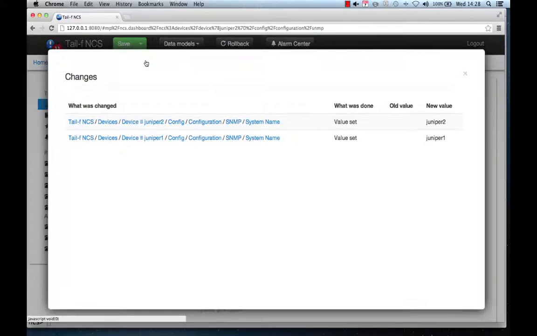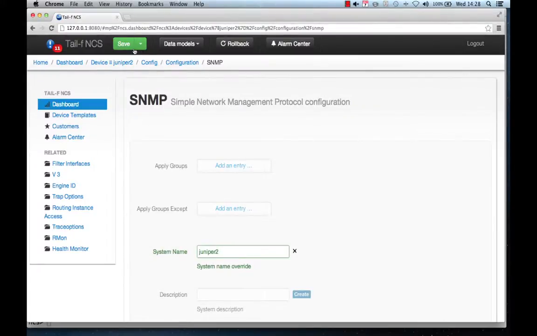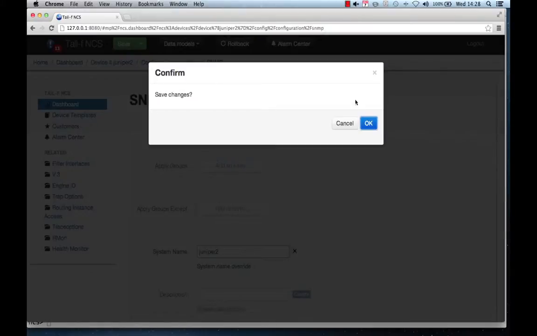So what will be the changes? I will update Juniper 2 and Juniper 1 with the new values of the sys location. So I can save, and save is transaction. So again, this means that if any of the two devices fail, nothing will happen in the network. NCS always keeps the network in a consistent state. So let's apply it.